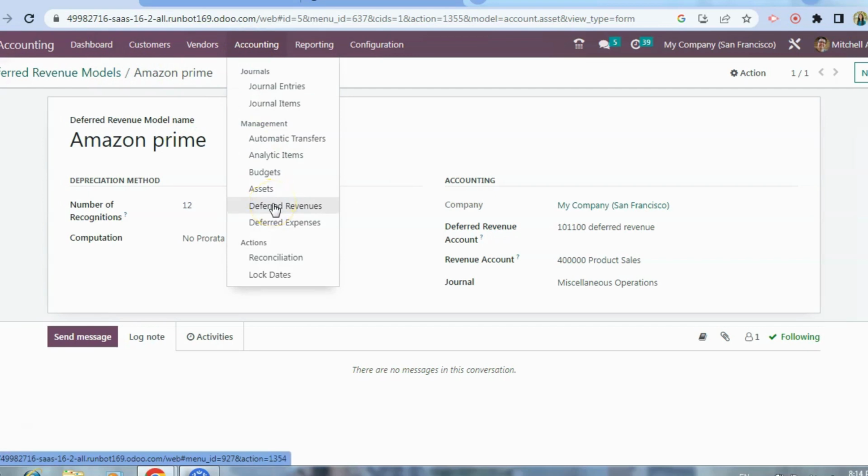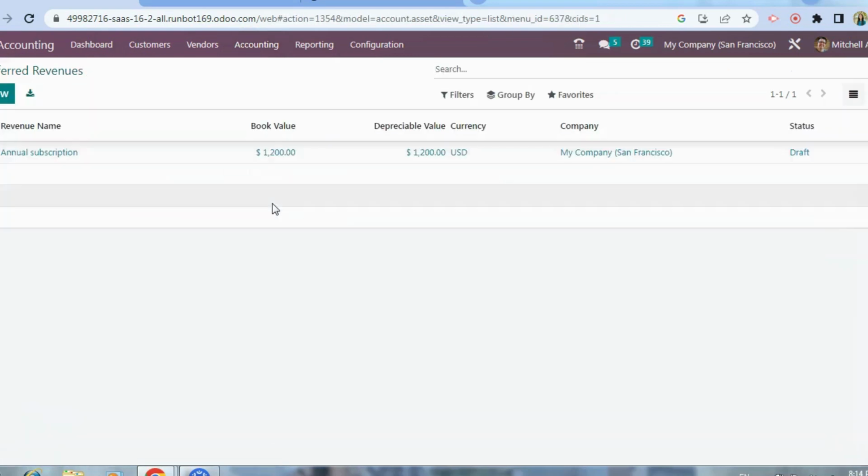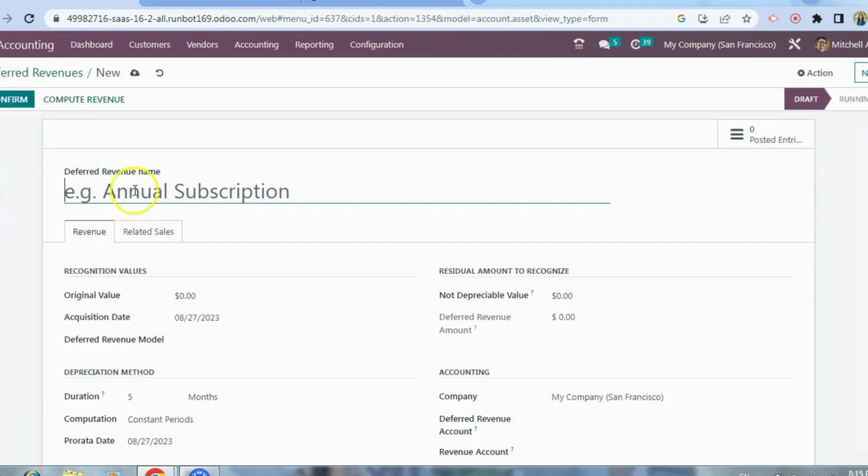While setting up the deferred revenue account, we need to make sure the type of deferred revenue should be current liabilities only. We need to define the code here.